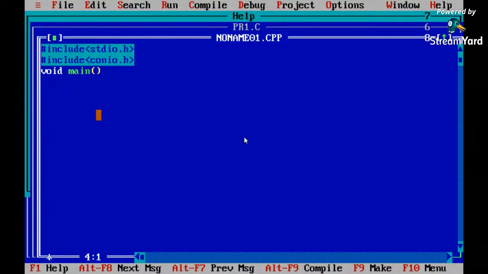Here, you just have to receive one number from the user and check whether it's even or odd. So I just use int num. There is one function, clrscr. Now you have to receive the number from the user and store it into the num variable. So I use the printf function and here I give a message, enter any number.